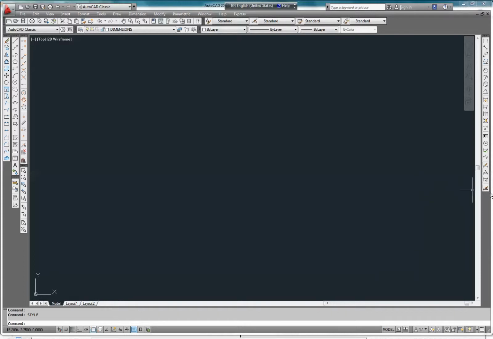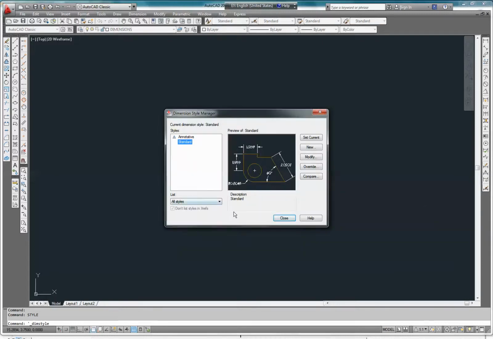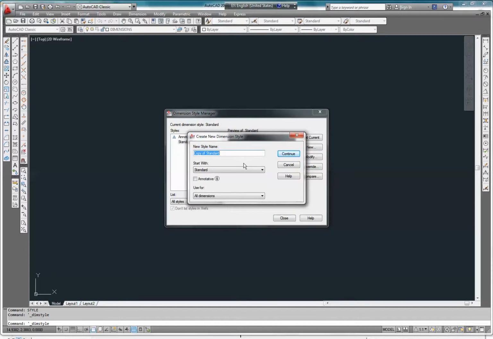Now we are going to open the Dimension Style Manager by clicking on this button here on the Dimension toolbar, or you can type Dim Style. Select the standard and then click on the New button and give it a name. We're going to call this quarter, and then continue.